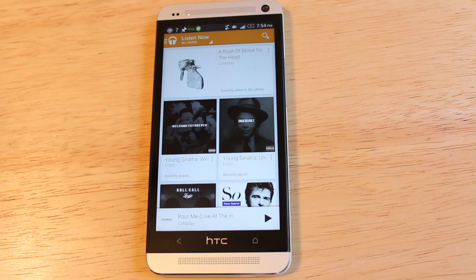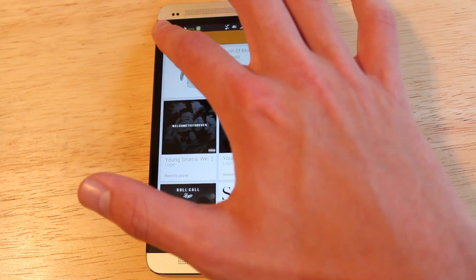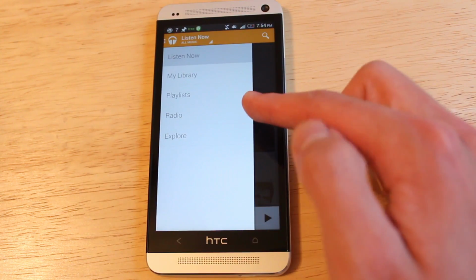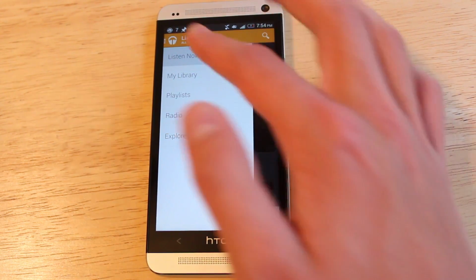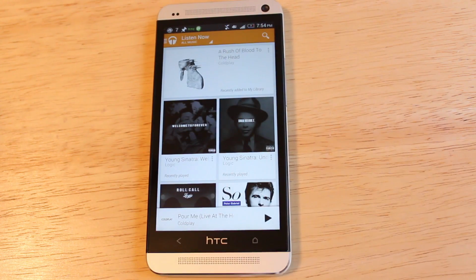And this is the home tab here. It's called Listen Now. If you tap this icon right here, you can view the other tabs with this service. You've got Listen Now, My Library, Playlist, Radio, and Explore. So with Listen Now, basically you've got a view of all the music that you have on your device. Now with All Access, you have access to Google's entire library of Play Music that you could purchase, but you can actually stream that on your device. And then you've also got access to any music that you've uploaded to Google Play using their free service as well. So it's just basically a mix of all those things.